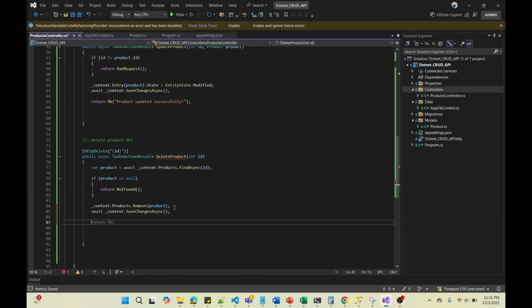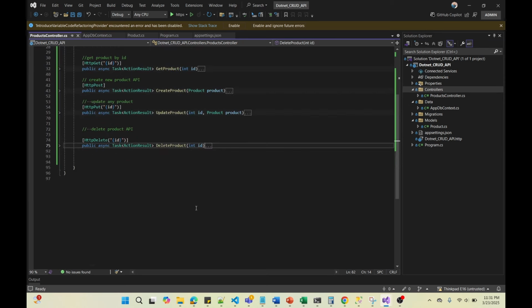And then return OK, and here pass a message like product deleted successfully. Okay. Now these four let me collapse.